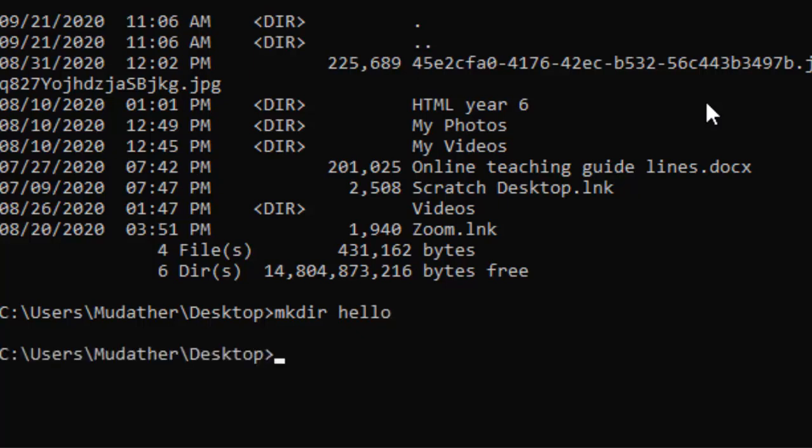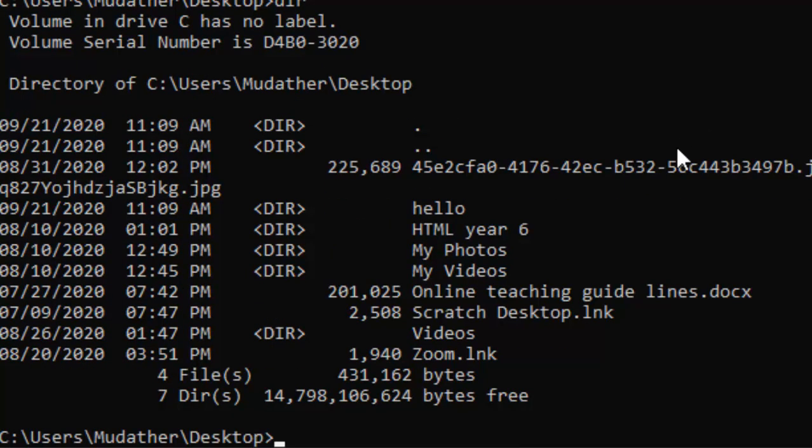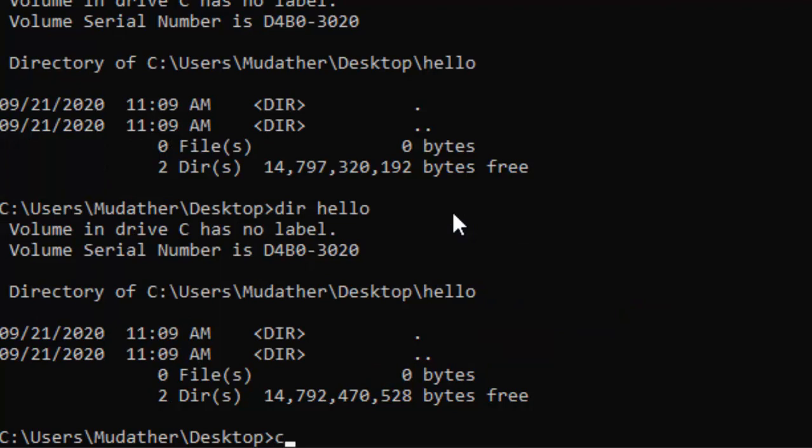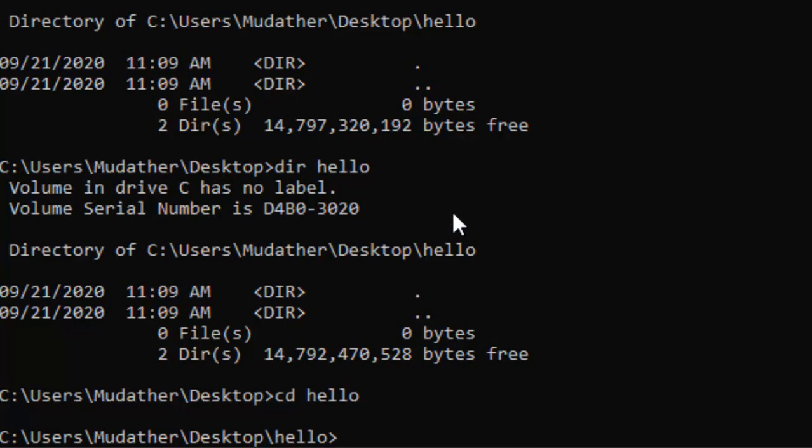enter. Let's see the contents of the desktop again. dir. You see, now I have a folder named hello. To get inside that folder, cd hello. So basically we use the cd command to enter or get into a folder.